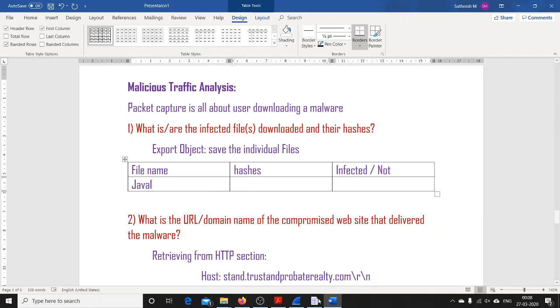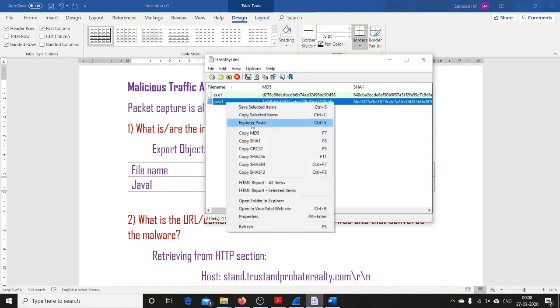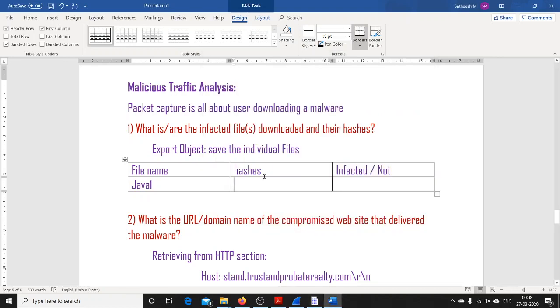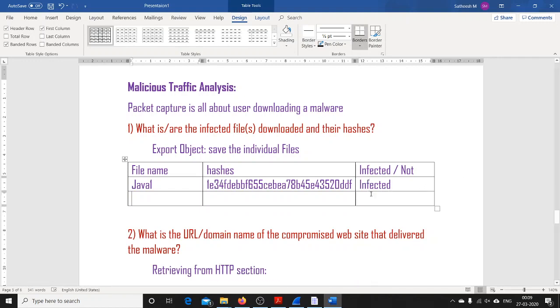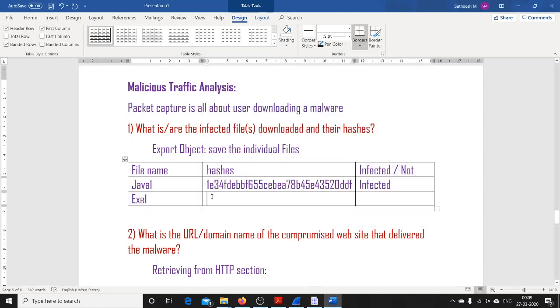So the hash. The hash is nothing but for my Java file. You copy the MD5 and paste it here. So this is my hash. Whether it is infected or not, it is infected, right? This is the first file we have seen with the help of VirusTotal. The second file is actually exe1. The hash of this exe1 is right click, copy MD5 and paste it here.